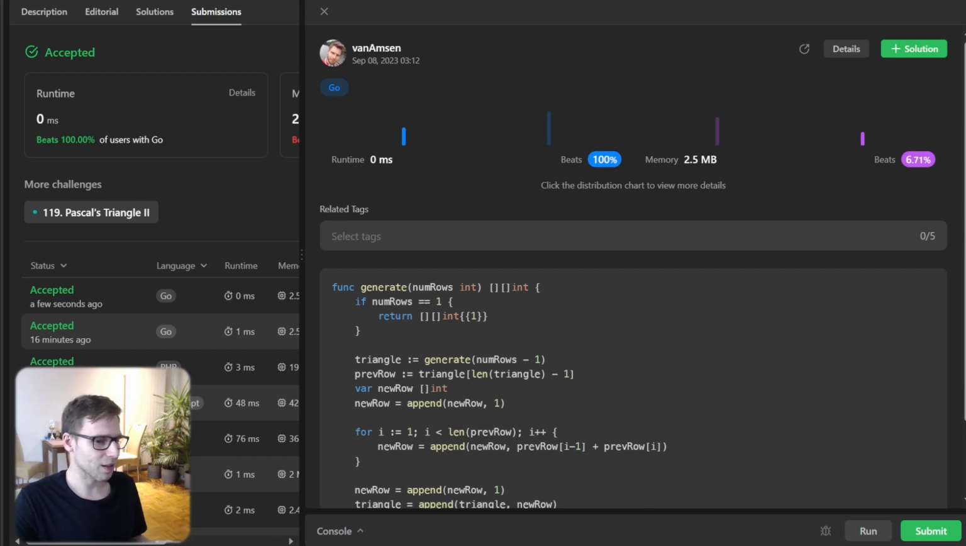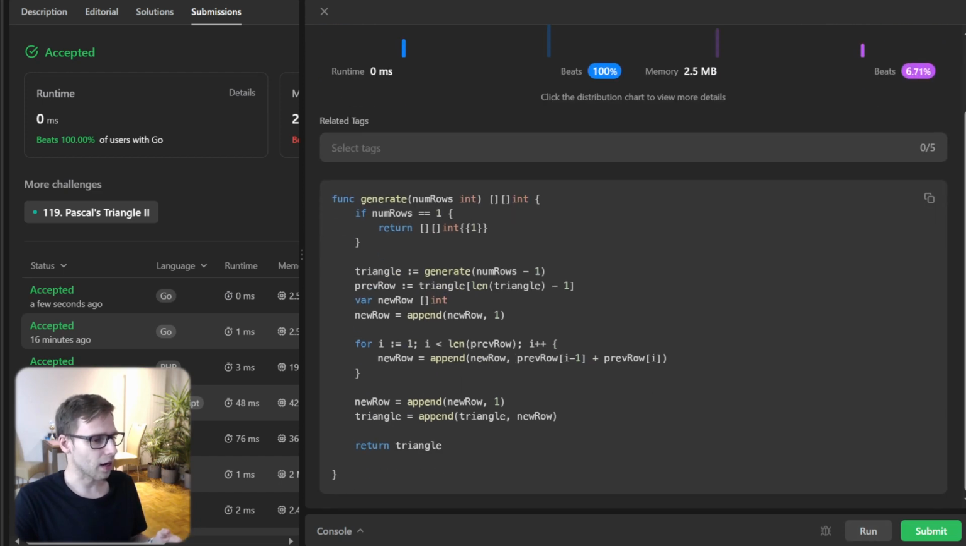So that was generating Pascal's triangle using recursion in Go. I hope you found this session insightful. For other implementations in Rust, C++, and Python, I will provide links in the description below. And remember, recursion isn't just a programming technique, it's a way of thinking. So keep coding, keep recursing, and let the algorithm flow.